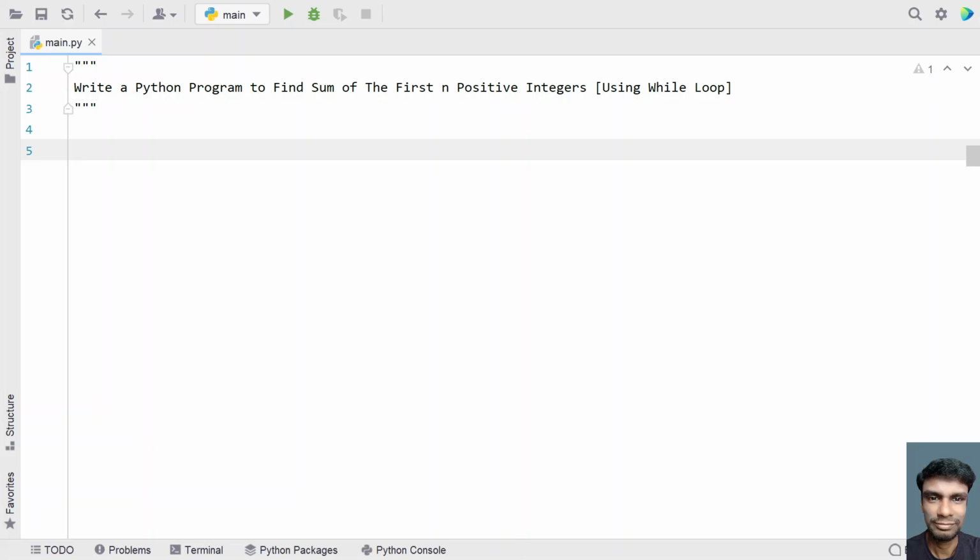In this video, let's learn a Python program, that is, write a Python program to find the sum of the first n positive integers using while loop. So given the value of n, you have to find the sum of the first n positive integers. You have to use while loop for the iteration. So that is the problem statement. Let's try to solve this.